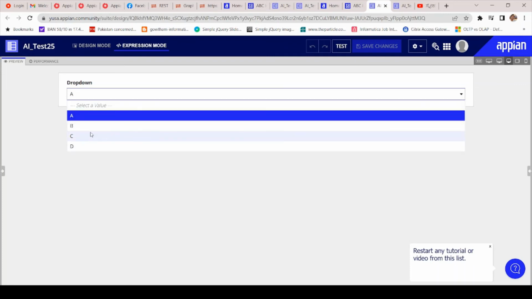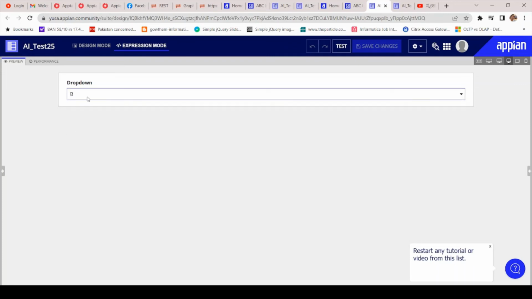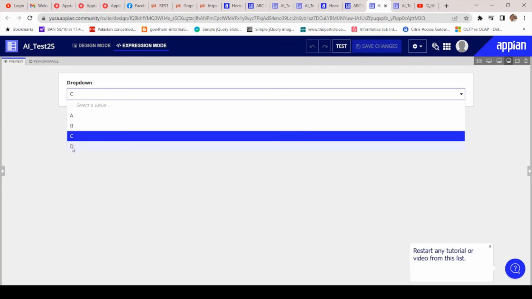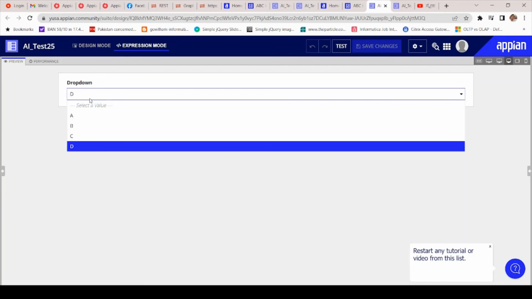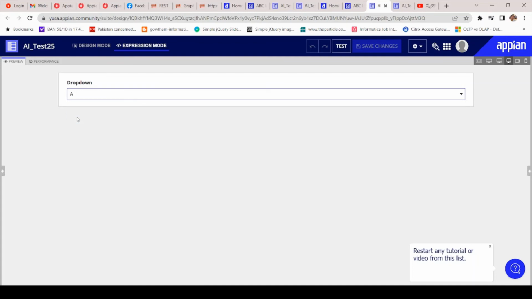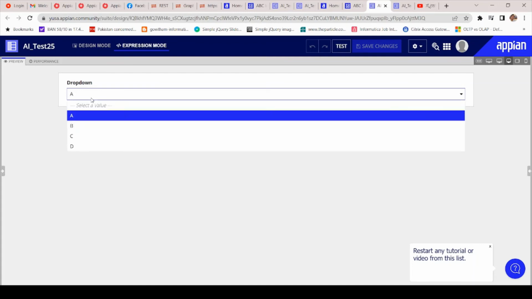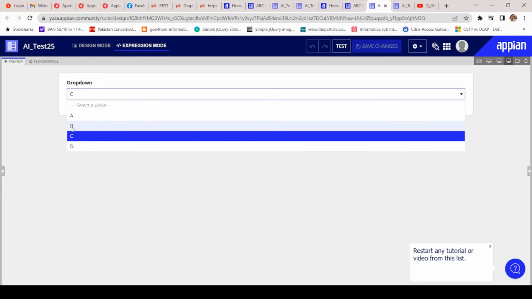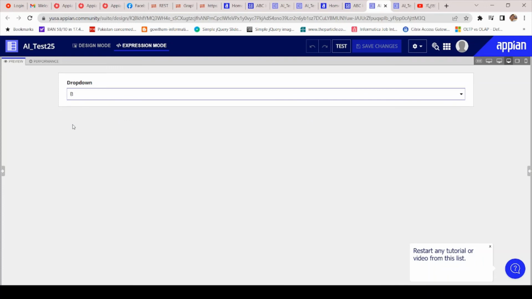A to B, it works. B to C, it works. C to D, it works. D to A, it works. These are the happy paths. Now we will skip B. Directly we will select C. We got the validation message saying please select value B. Fine. I'm going to select B. The error message has disappeared.